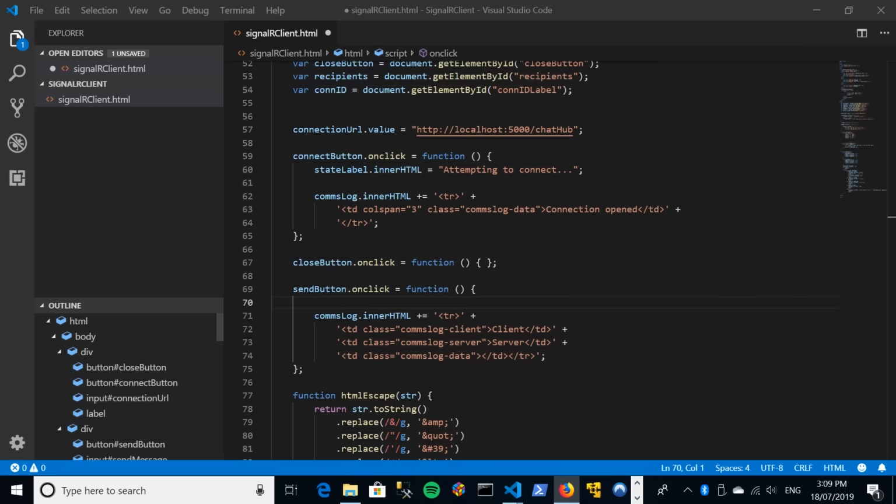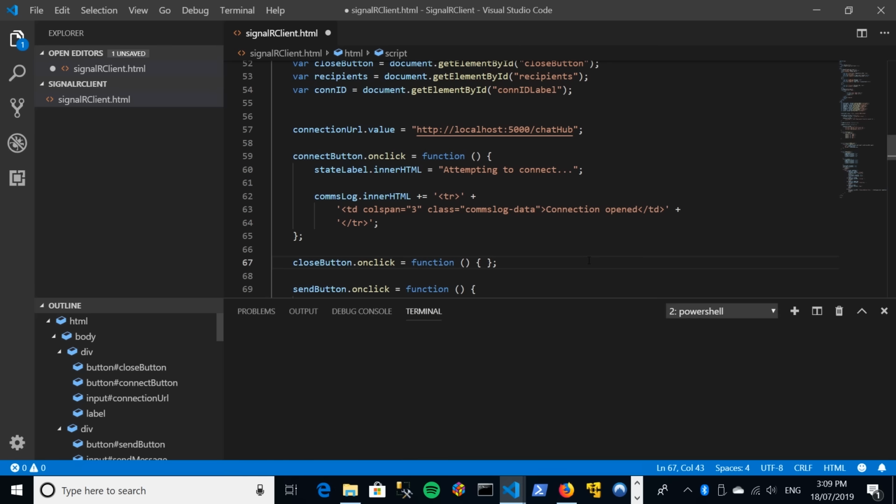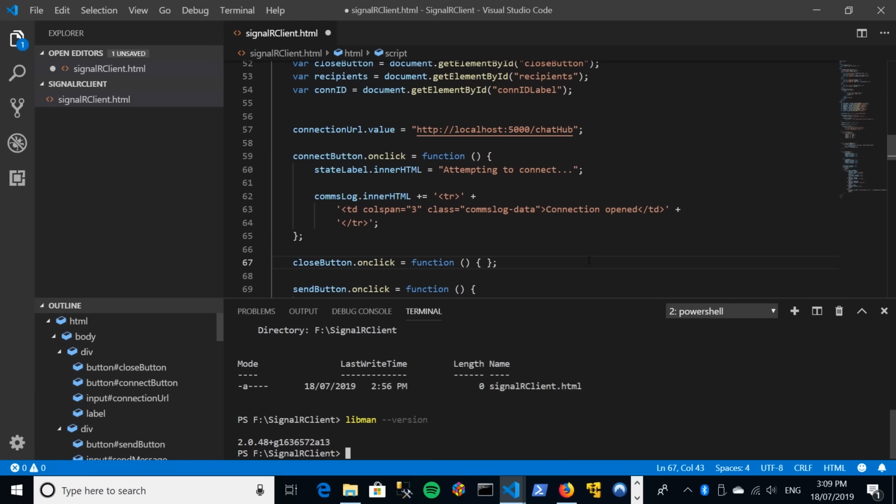So first thing you want to do is check that you have it installed. So back over in our project, just make sure we're in the right directory. Yeah, we're in our client directory. If you just type libman --version, if you have it installed, you'll get a version number coming back. If you don't have it installed, it will complain no such application or program file or something like that.